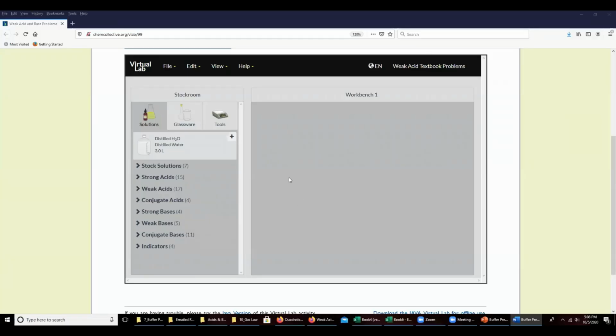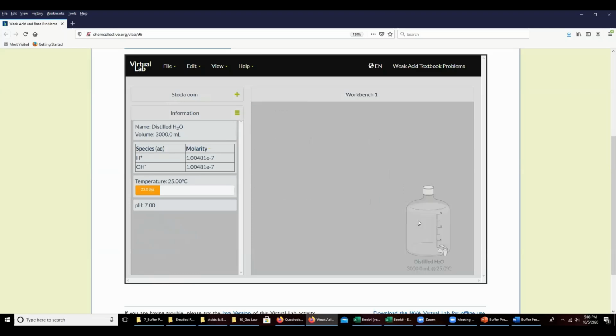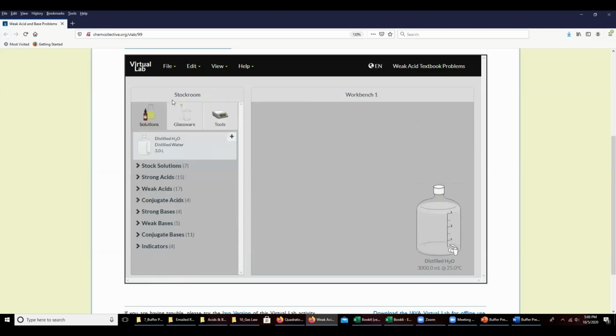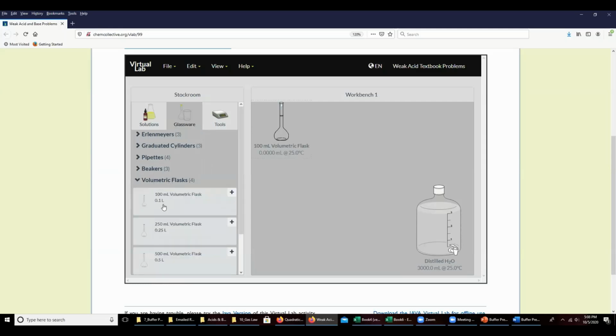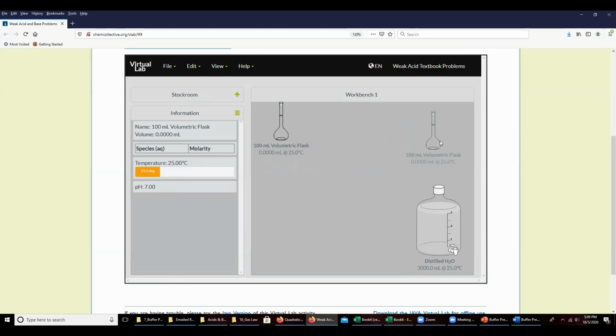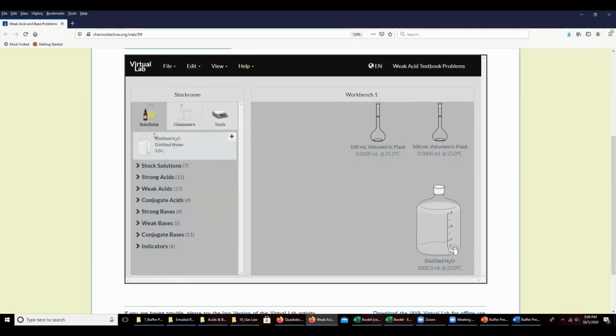In the first part of the virtual experiment, you're going to have a setup like this. And just like the previous virtual lab, you're going to be collecting the different components from the stockroom on the left-hand side. So you'll be needing distilled water, as well as volumetric flasks. You'll be needing 2 of them because you're preparing the acetate buffer as well as the ammonia buffer.